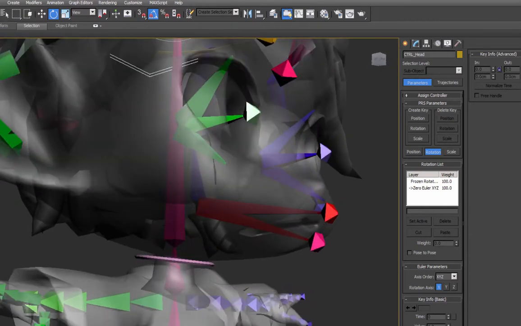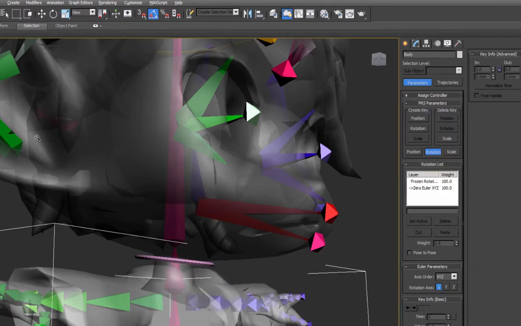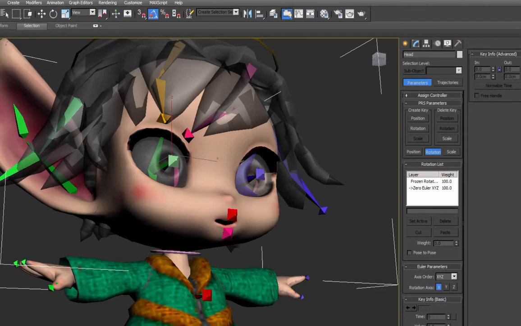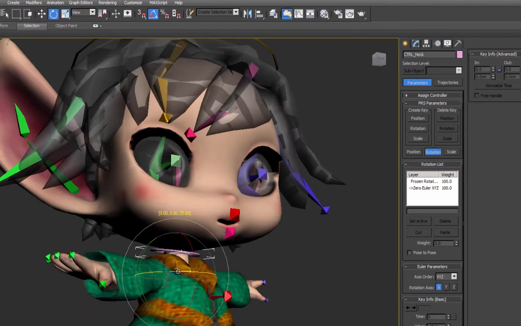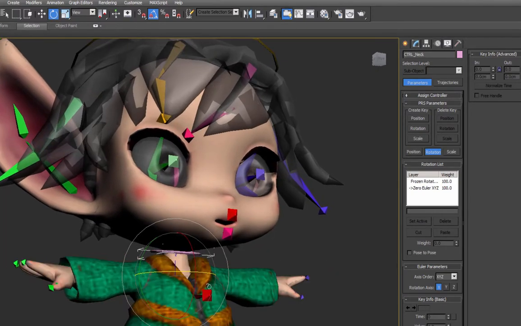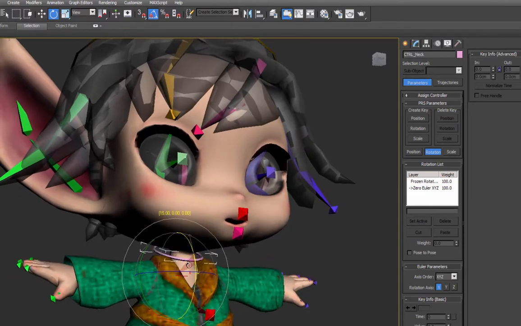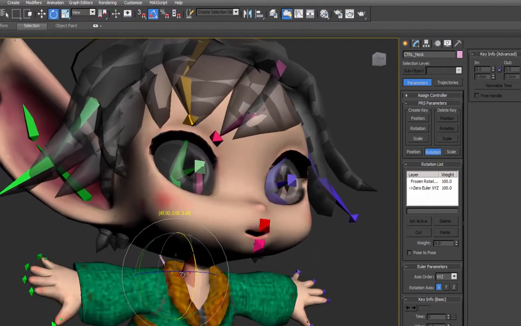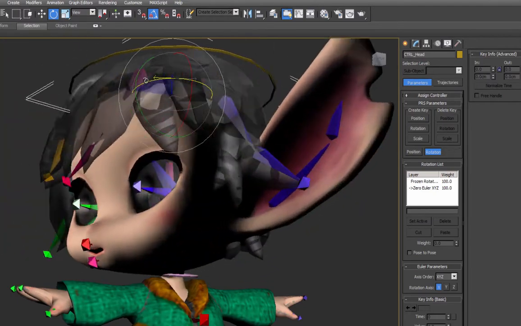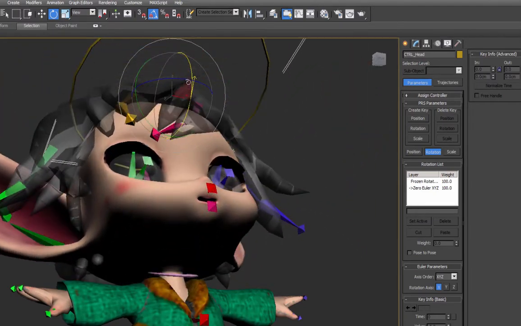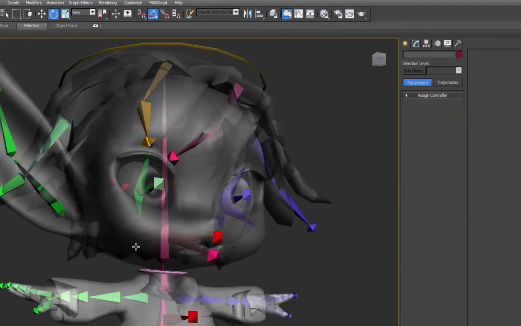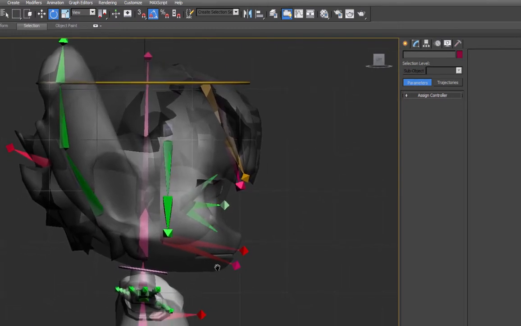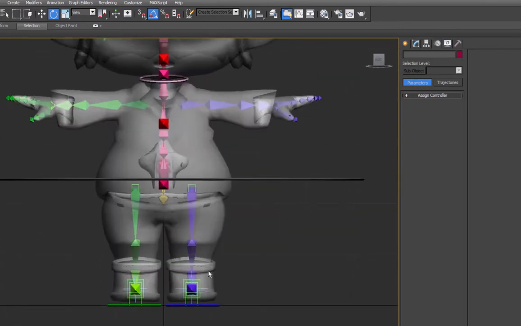It might be easier to see this if we unfreeze everything and make everything visible. Okay, let's just test this out. Start with the neck controller, which is turning the top of the spine. Free selection. Just going to take a look at the bone orientations and make sure that I haven't.